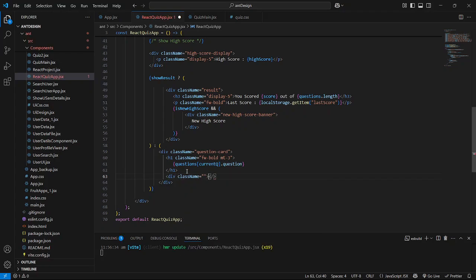I'll give here the class name also, so close this div. Okay, and now I'll give the class name as progress bar wrapper. Okay, so open this div, and inside this div I'm gonna create another div. I will give the class name progress bar fill. Okay, so close this div, open this div.